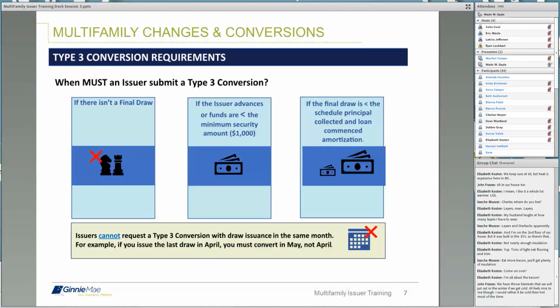Type 3 conversion requirements. We have some requirements here. When must an issuer submit a type 3 conversion? If there isn't a final draw, if the issuer advances or funds are larger than the minimum security amount, or if the final draw is less than the scheduled principal collected or loan commenced amortization. Issuers cannot request a type 3 conversion with a draw issuance in the same month. Everybody should know that. For example, if you issue a pool in April, you cannot convert in May.